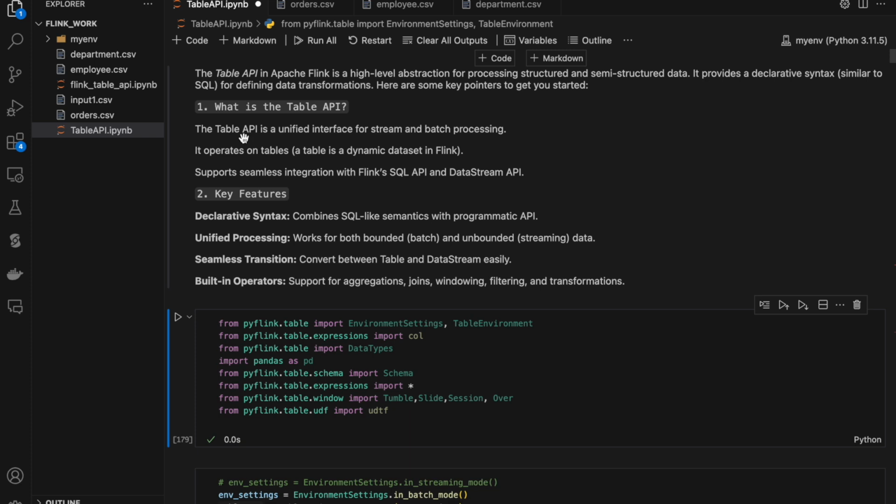What is the main advantage is we can leverage the SQL in the table API. It's similar to SQL. We can even write all the transformations in SQL as well. So that's the major advantage of table API. The table API is a unified interface for stream and batch processing both. It operates on tables, so we create the tables with the source data and we transform the data using the table API methods, or we can use SQL as well.